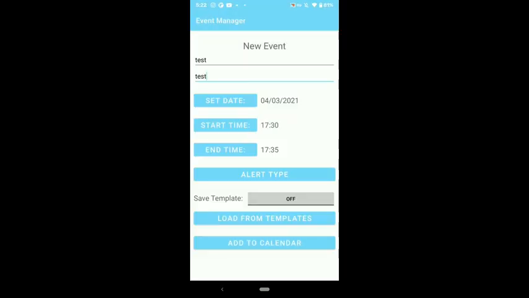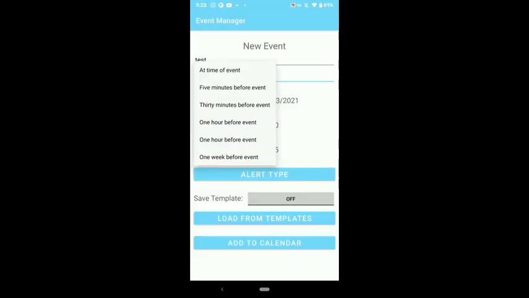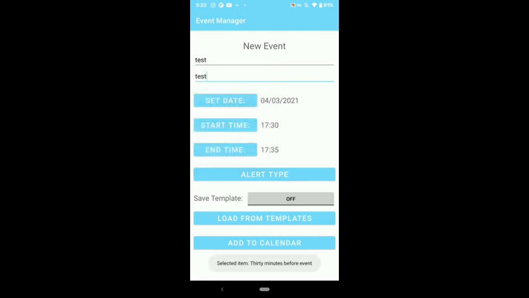You can select an alert type for the event, and you'll get a notification at the desired interval before the event starts. So I'm just going to pick 30 minutes before the event. So I get it right away because 30 minutes before is before the current time.